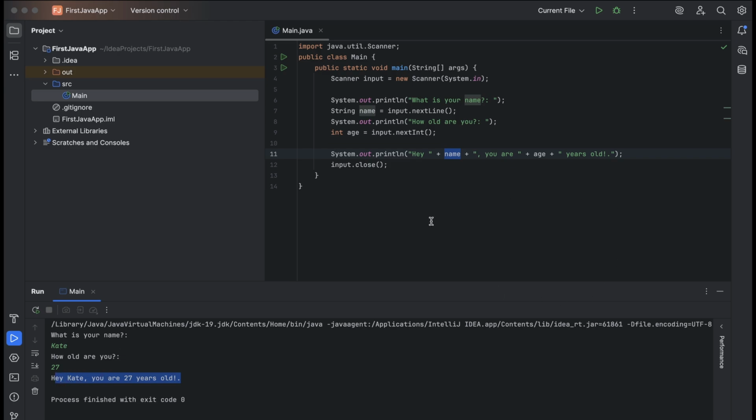Okay, so try it in your IDE. And if it works, congratulations. You are talking to Java like it's basically ChatGPT.